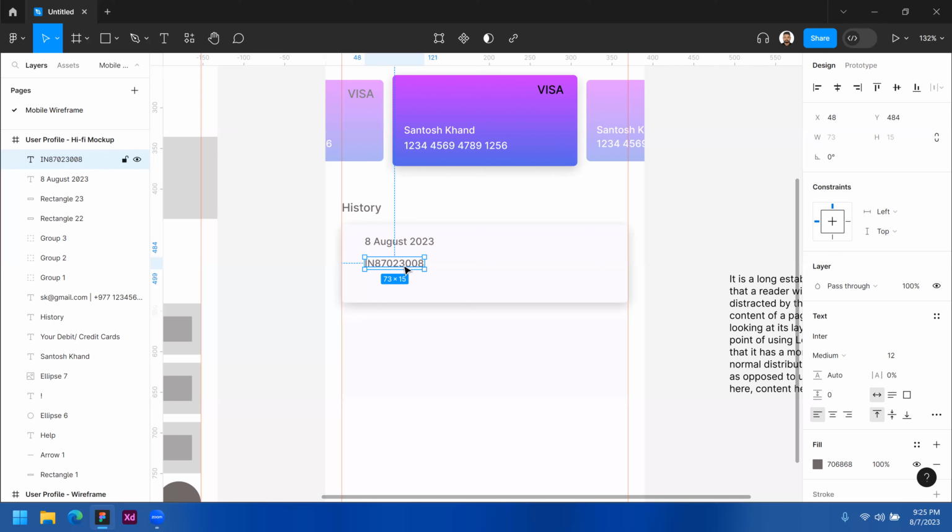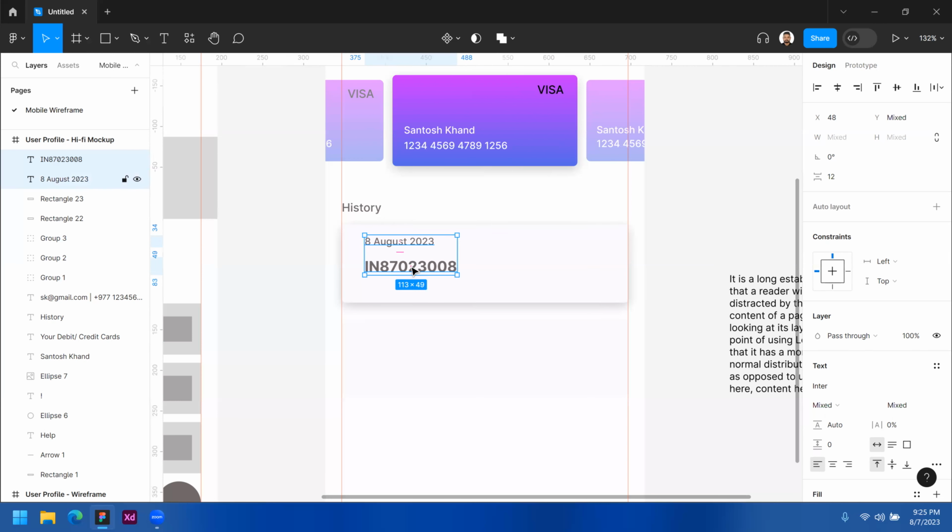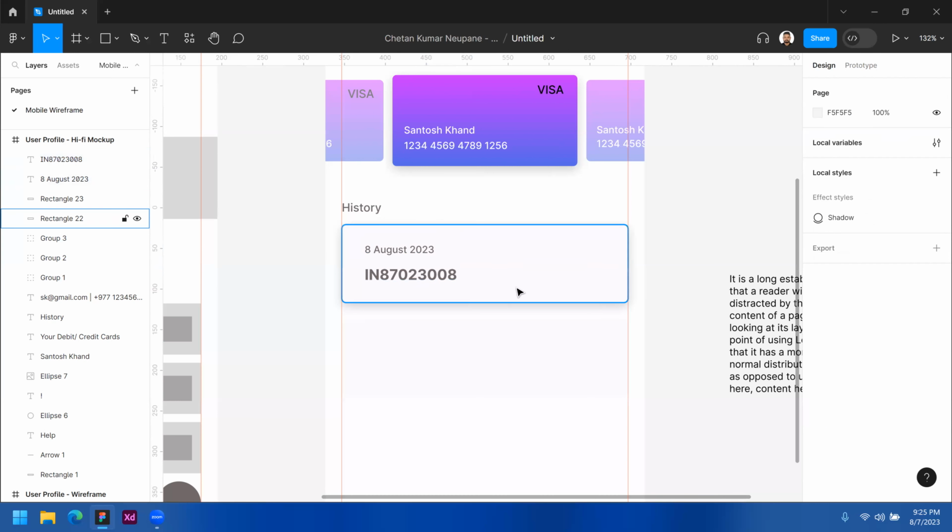And I will make it a little bit bigger so that it is visible. Let's add 18. Yeah, and I will change medium to bold. So yeah, this is my date, and the invoice number is there.